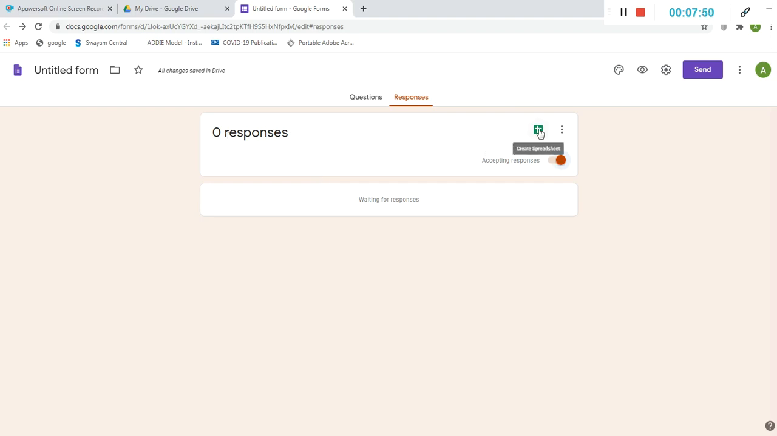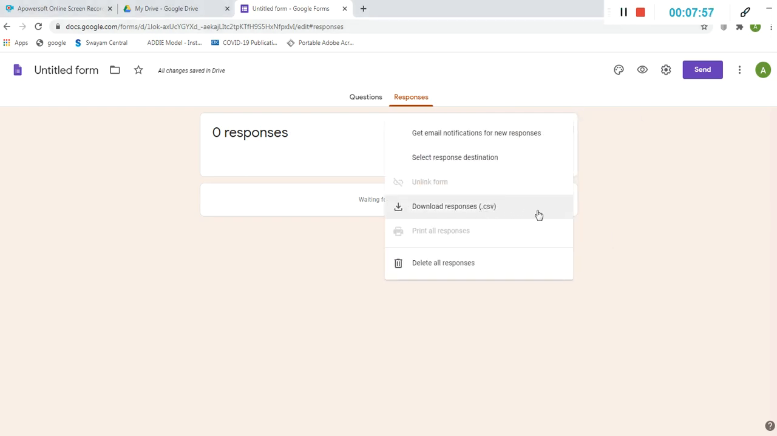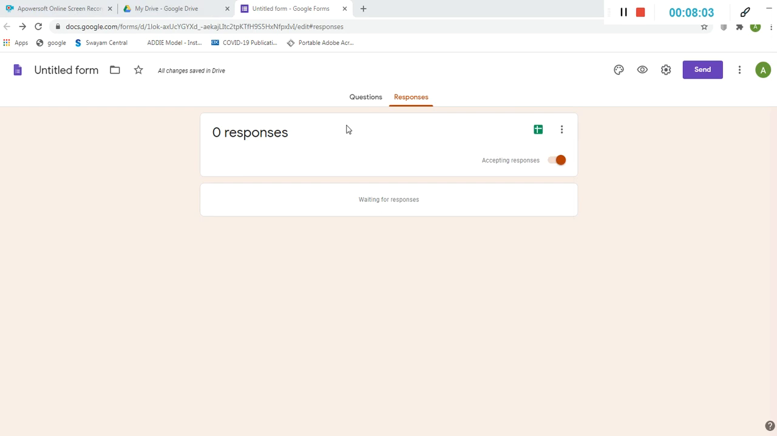You can also see the responses in the form of a spreadsheet. You can download all the responses as a CSV file. So this was all about creating the Google form from a blank form.